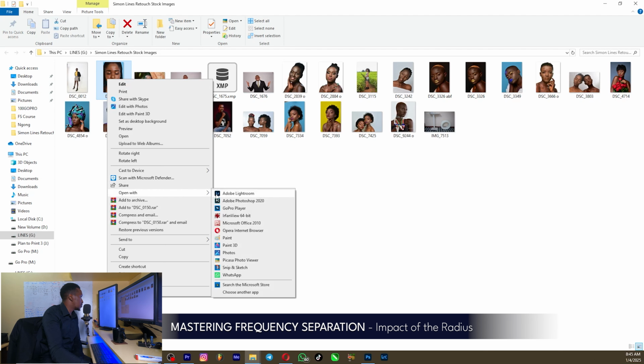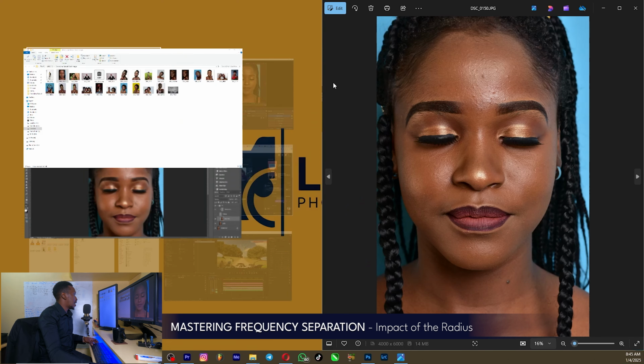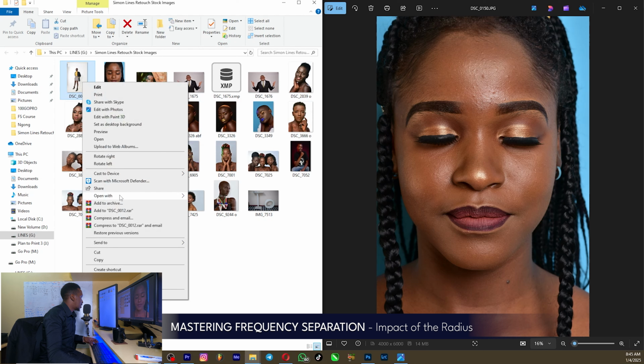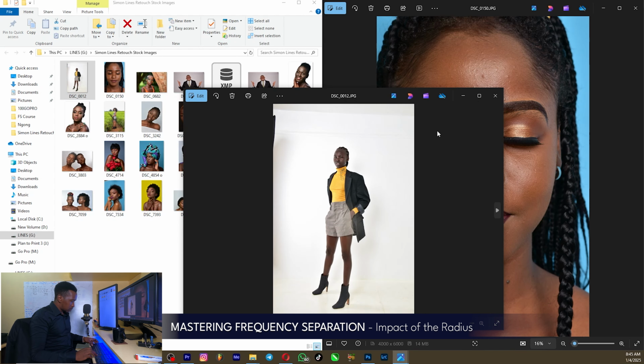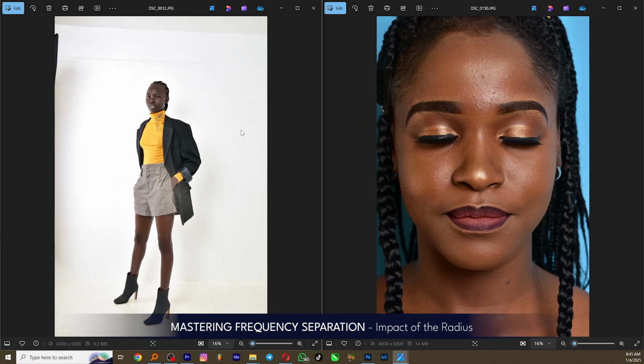So let me open this with photos. On this side, I have a closer photo, and let me open another full body photo just to bring this point home. And now let me bring this to the other side. Now if you look at these two photos, on the photo on the right, we can see a lot of texture and you can see the color of the model. Then on the photo on the left, we can see the color of the model, but very minimal texture.